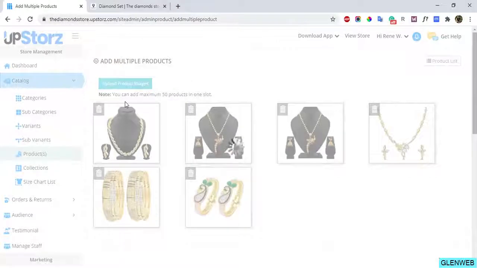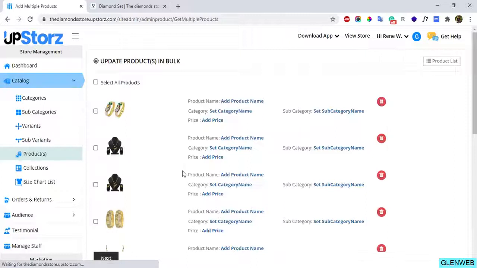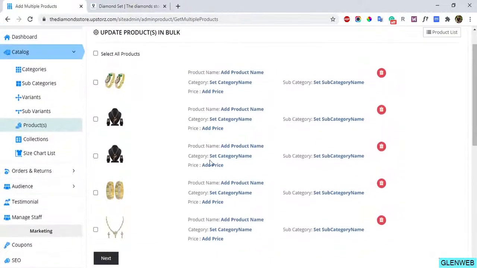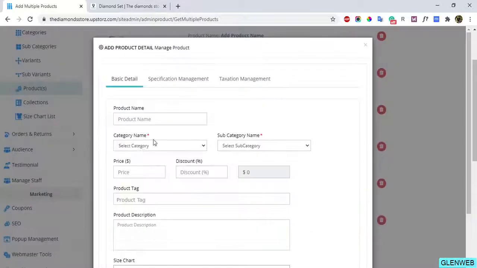You do up to 50 at a time, and then once you're happy, you go to next, and then you're going to be able to scroll and see all of them there. Of course, you're going to have to change the product names and categories, and then choose which ones you want to upload. You can do all of them at once, or you can hit next. Okay, there it is. Then you can basically do them all at once.